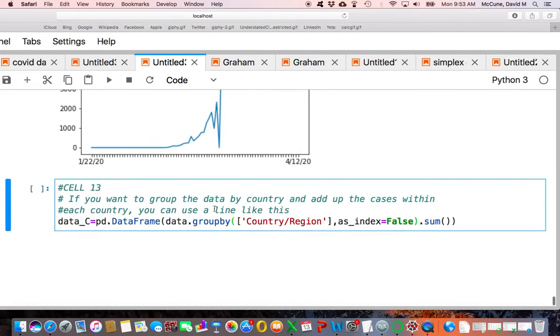So in the homework, keep that in mind. If you want to deal with the United States, the first thing you should do is form this data frame. Like a country by country data frame where you've grouped by country and now all the states are aggregated. So keep that in mind for the homework.